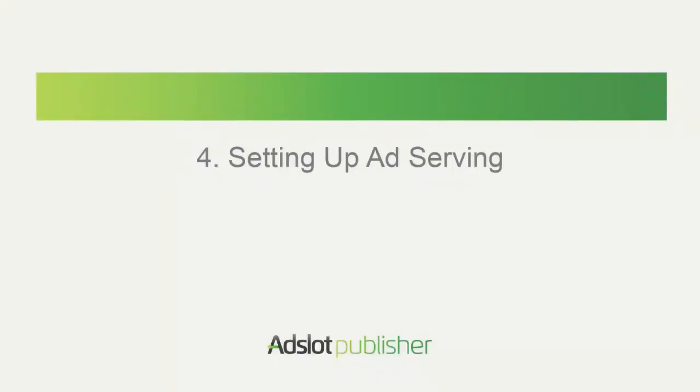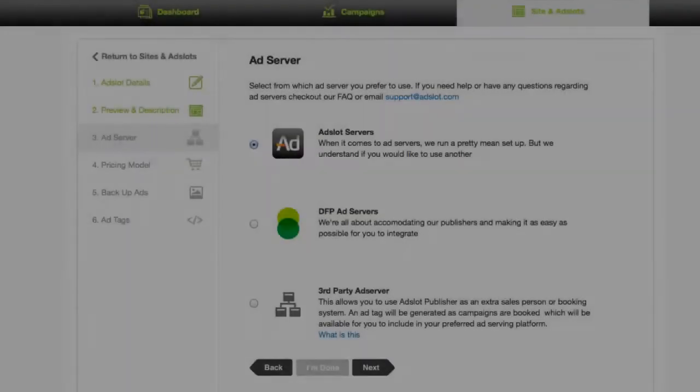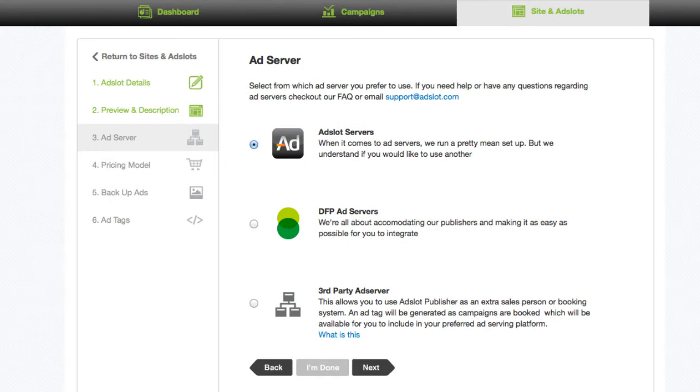Section 4. Setting up ad serving. Now we're at the ad server stage and are presented with 3 ad serving options. 1. Let Adslot handle all the ad serving. This would be ideal for smaller publishers who want a single solution to handle sales and ad serving. 2. Integrate Adslot with DoubleClick for Publisher, also known as DFP.